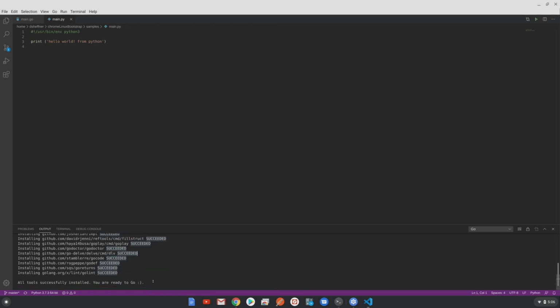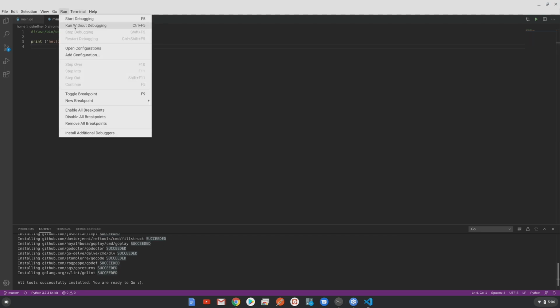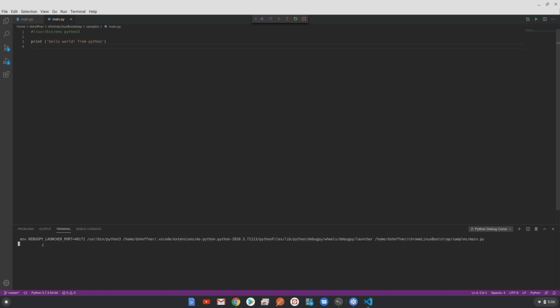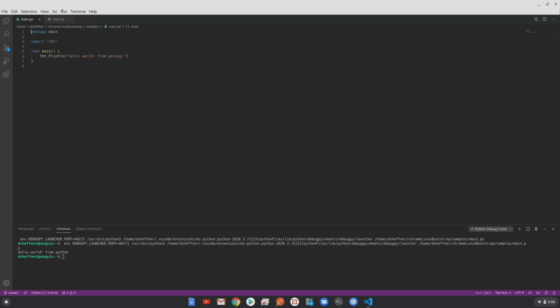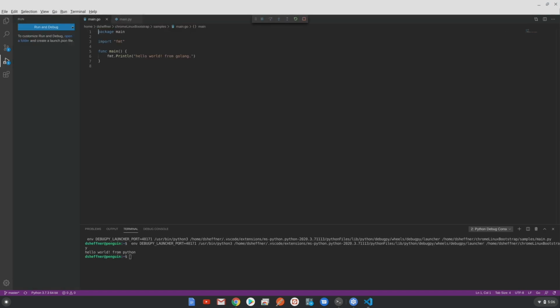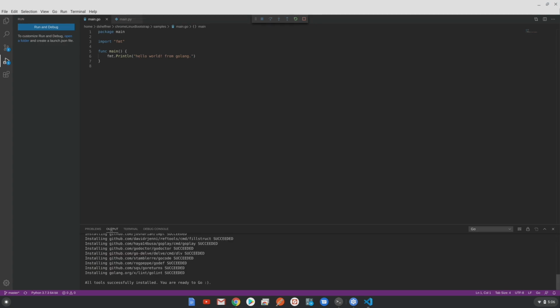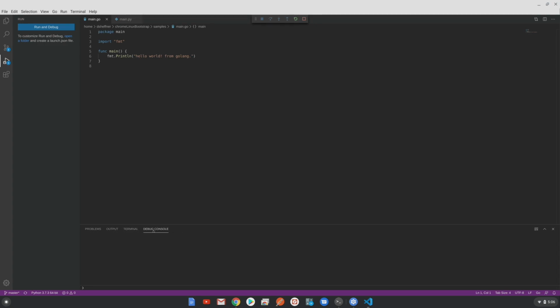Okay, this should almost be done. Yeah, it says all tools are successful here. Okay, you should be able to come over here now and click run and hit run without debugger, and this is the Python script, and it'll spit it out here, hello world from Python. And I'll do the same thing with the Go script here, run. And this one goes to, I believe, the debug console output. Yep. And it says hello from golang.